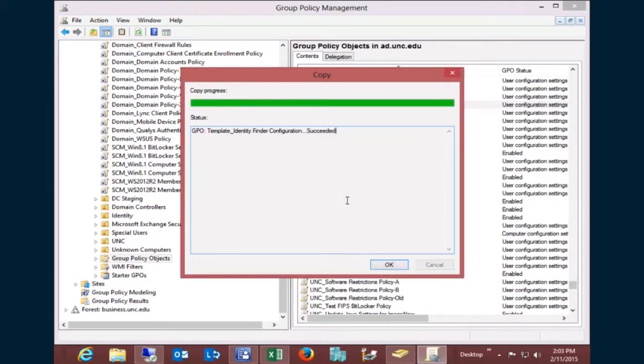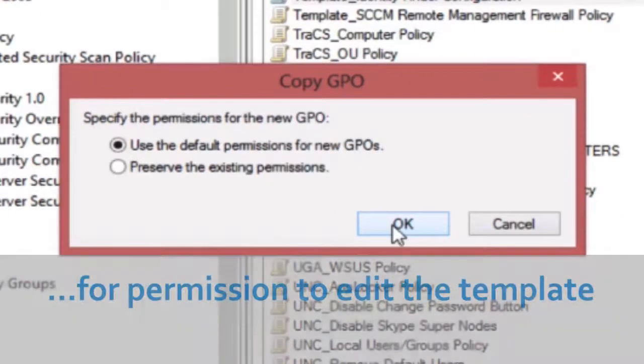The default settings are Use the default permissions for new GPOs, which should already be selected for you. This will make sure you have rights to edit the GPO. If not, the domain admin permissions will be copied and you won't be able to edit the template.